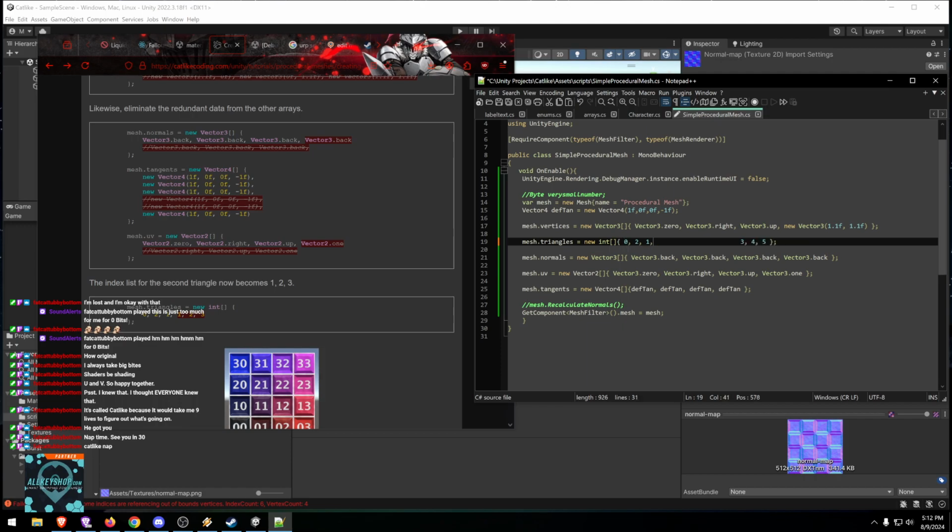2, 1, 1, 2, 3. Good, because we're reusing the same vertices. We only have 4 vertices. We're not reusing the same triangles, we're reusing the same vertices. We have only 4, so it makes sense. We have 0, 1, 2, and 3, and in different orders there. Good, but let's take a moment to imagine this. Now, this list has how many entries? 1, 2, 3, 4, 5, 6 entries.